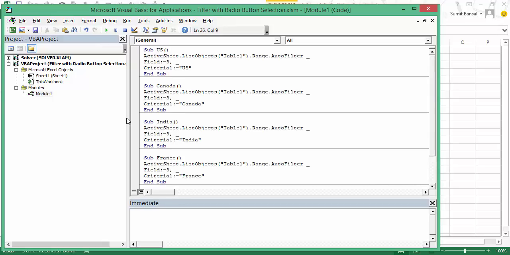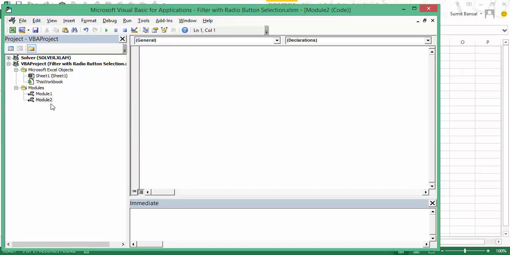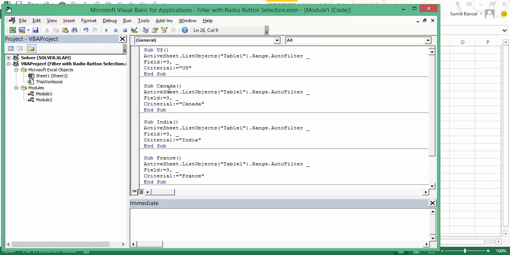Now if you're starting from scratch, you maybe would not have this module 1 here. You'd simply need to right click, go to insert, and then insert a module, and it would insert a module for you. Double click and then you can type the code here. Let me simply show you the code which I have already written, and you can see it's a simple code.